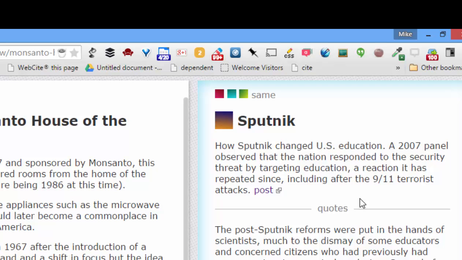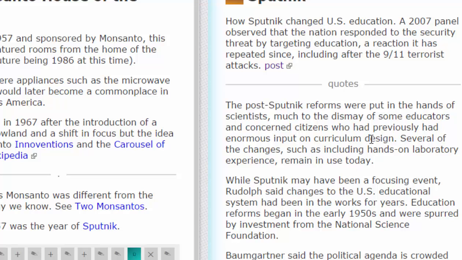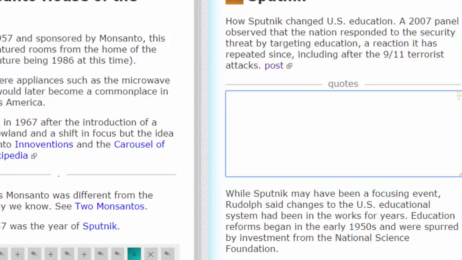So is it really what you want for the site? Well, you can actually, if you look at this, while Sputnik may have been a focusing event, Rudolph said changes had been in the works for years. So we could actually modify sort of the meaning of this.